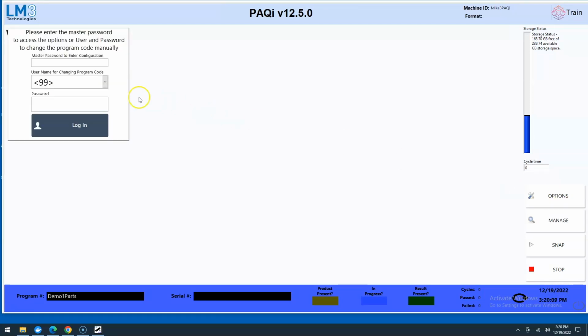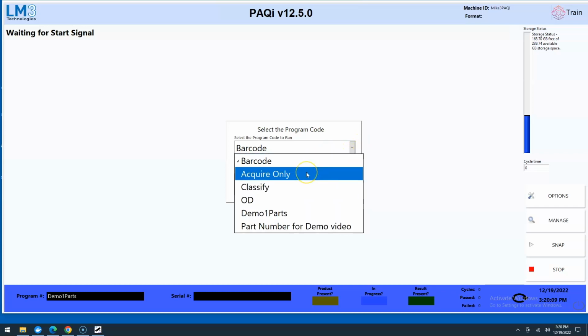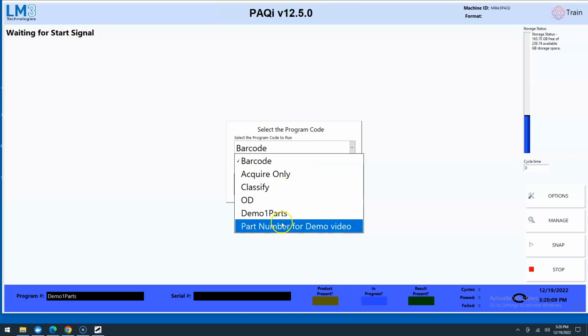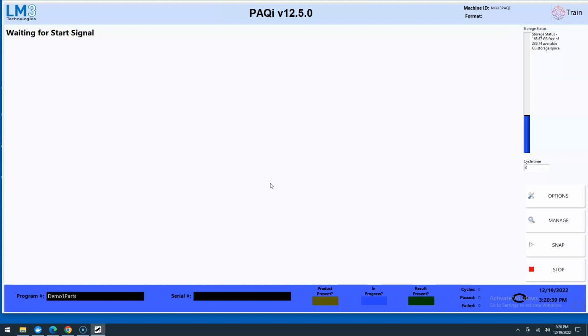If you go to Options, you will be asked to log into your specific account. In this case, we will use Anyone. You can then access the variety of program codes you have set up on your device. Choose the program code, in this case, Demo 1 parts, to use for inspection. For this video, we have already trained a detector to inspect 4 plastic parts. You can go ahead and click Snap to trigger the inspection manually.